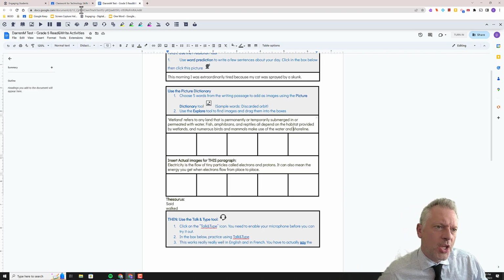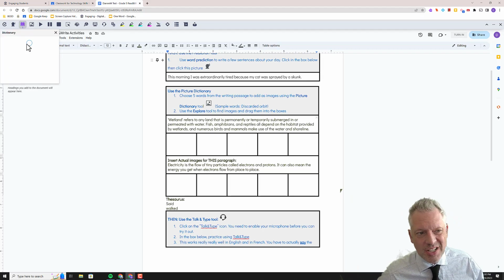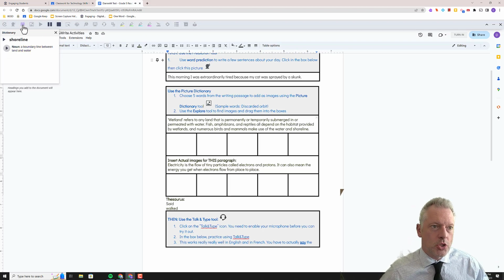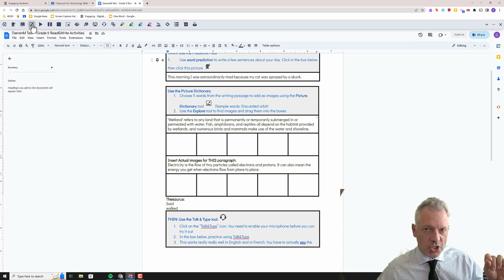Next one we're using, you're probably not going to use a dictionary. The dictionary does read the words to you, but, you know, it's kind of nice. Noun, a boundary line between land and water. So it will read Noun, the definitions. Whoop. A boundary line between... Shoreline. But the picture dictionary, I think, is really valuable.